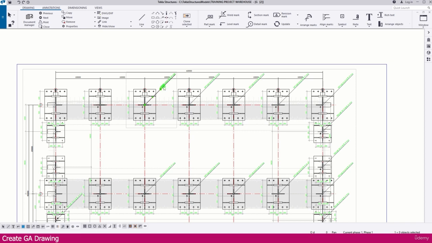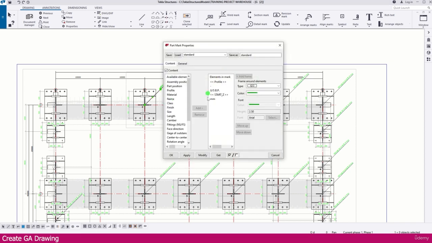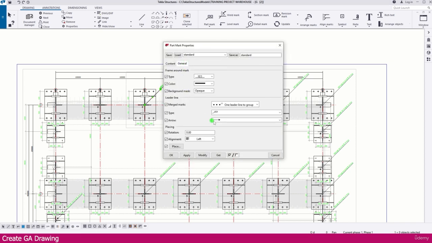Or if you need to change, you can double click this one. You can change here how you require. Then you can see here it is coming like this.